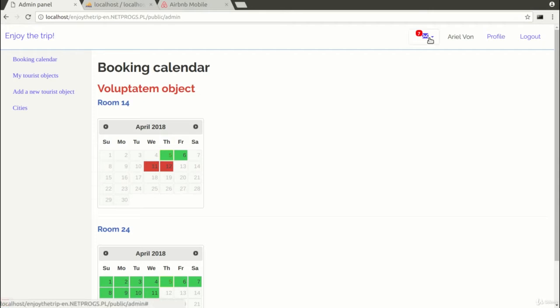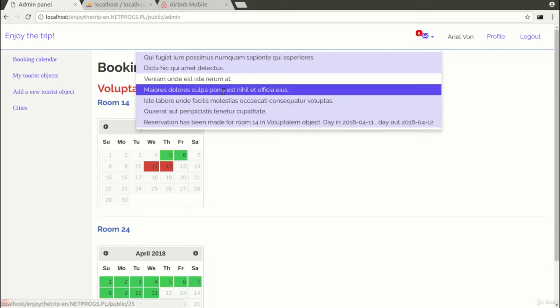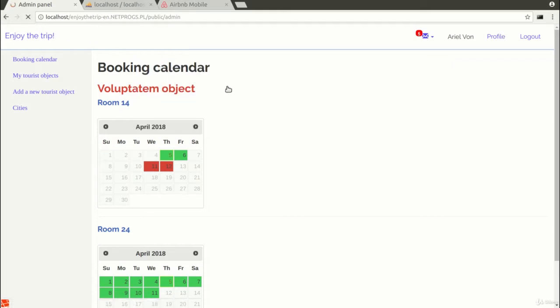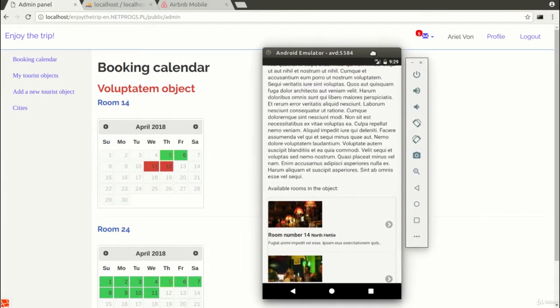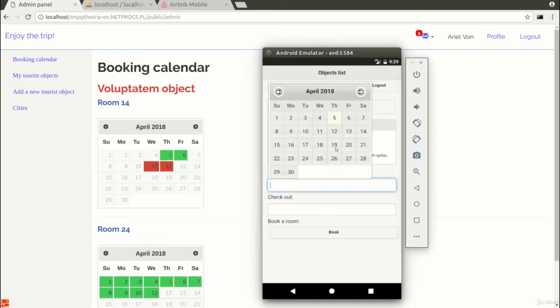We have a notification system where the owner of the property will be informed about the booking, and the tourist will be informed about the booking confirmation that the owner did. Notifications will be in real time. I mean, I will not have to refresh the page to see that a new notification has arrived.